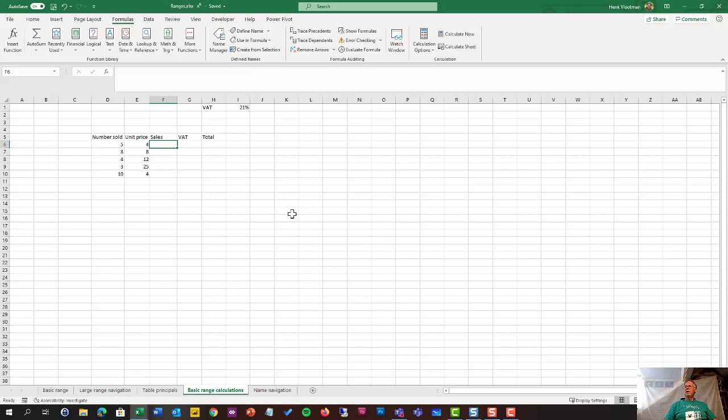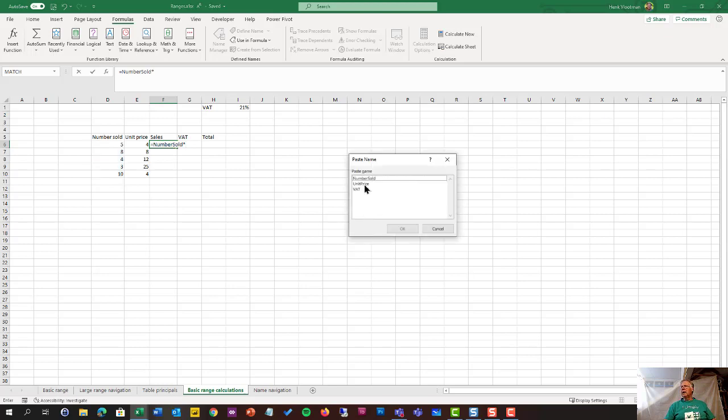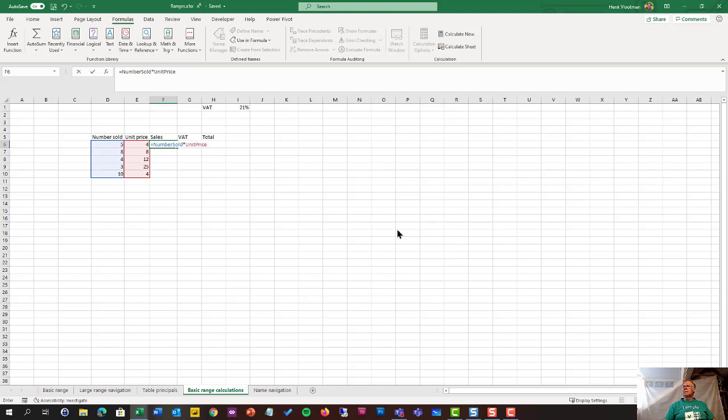So if I'm going over here and I'm on cell F6, that is the upper top of the range I want to fill, and I use the F3 key, then I get my name. So as I say, I got my number sold, okay, and I multiply that with F3 my unit price, and I do enter. It will all be filled.